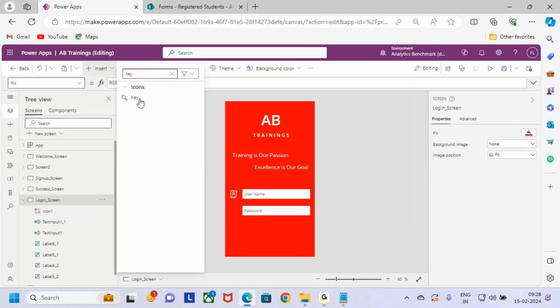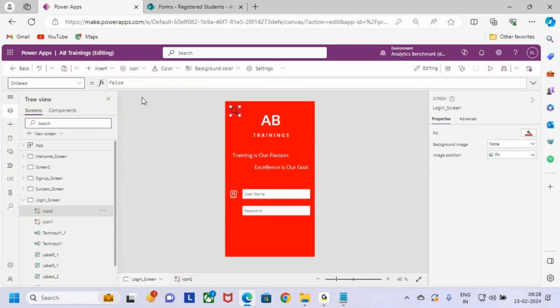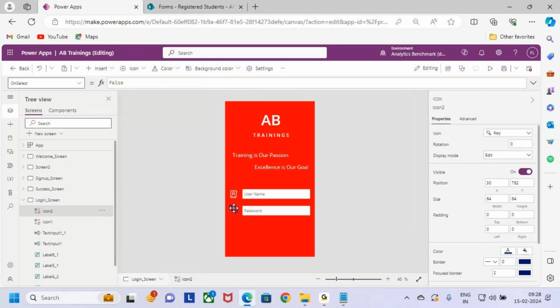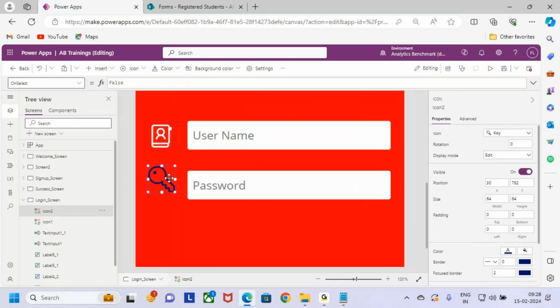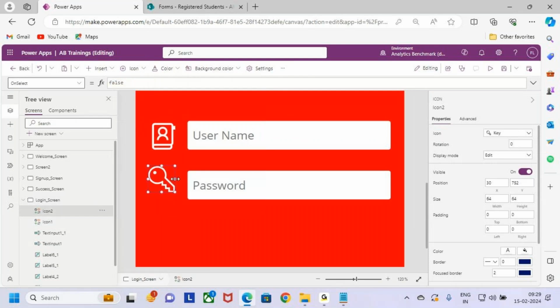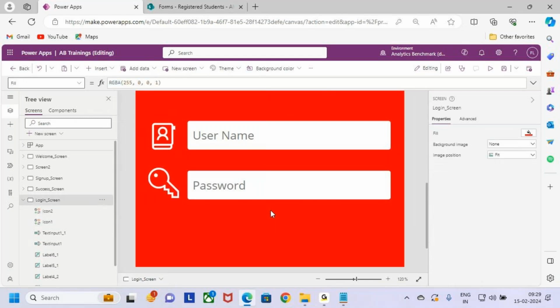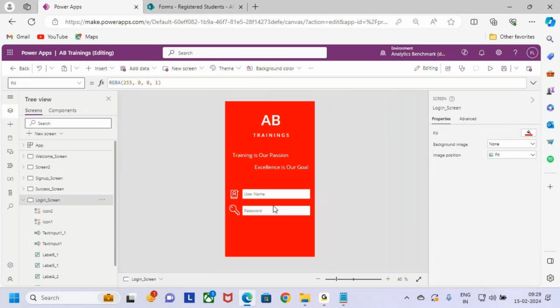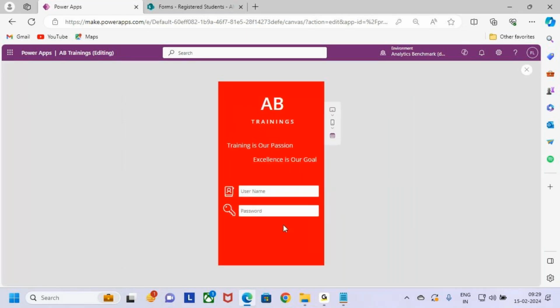Let me go and search for key. There is one icon called key. Select this and keep it here. I'm adding two icons here, not more than that. Just increase some size. Fine. Now here we can go and enter the username and password.